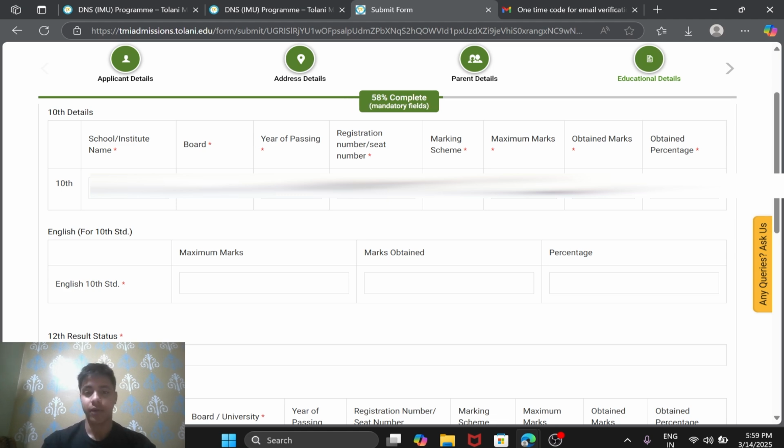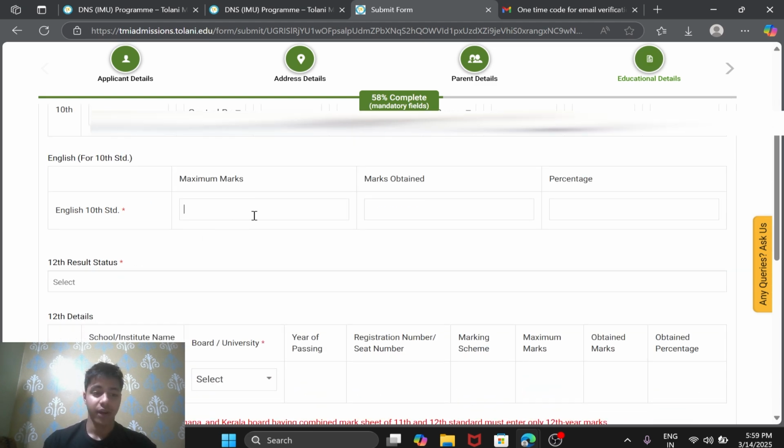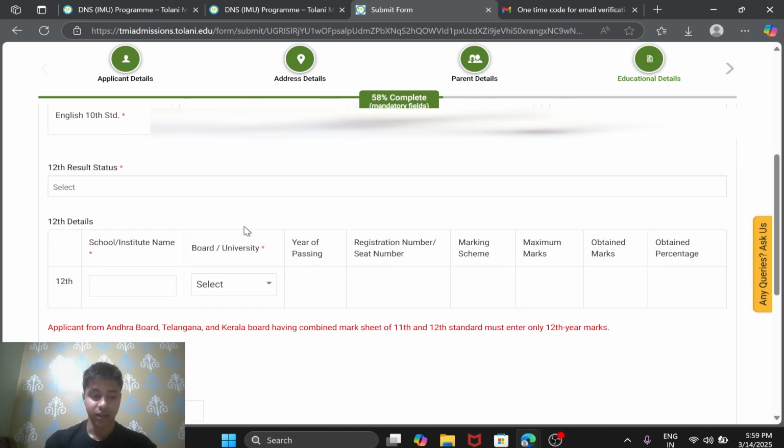So for example, if you have 6 subjects, you type in 600 here, and the total obtained marks which you got out of 600. Your obtained percentage will be calculated automatically and will appear here. And for your English, again you have a different section here, so you type the maximum marks, for example 100, and then the marks which you obtained, and the percentage will be calculated automatically.